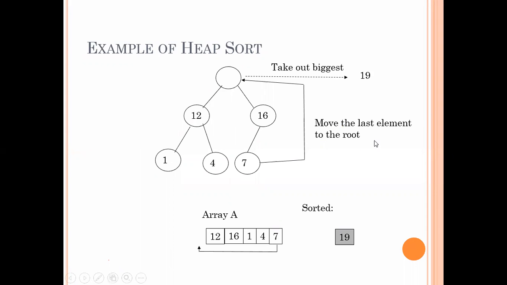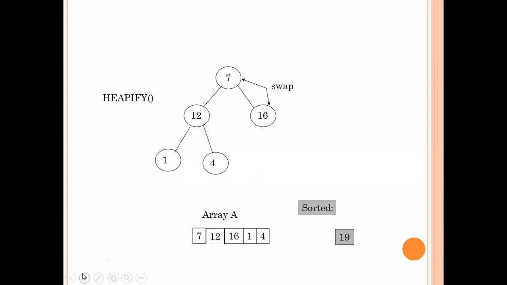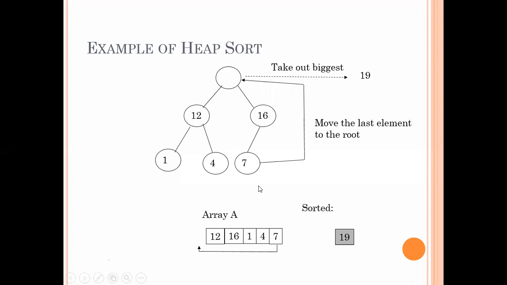Now move the last element to the root. So now we have to sort it. The biggest value is at the top of the root, so we place it in the last position, 19. Then next will be 7 and 16. So move the last element to the root.